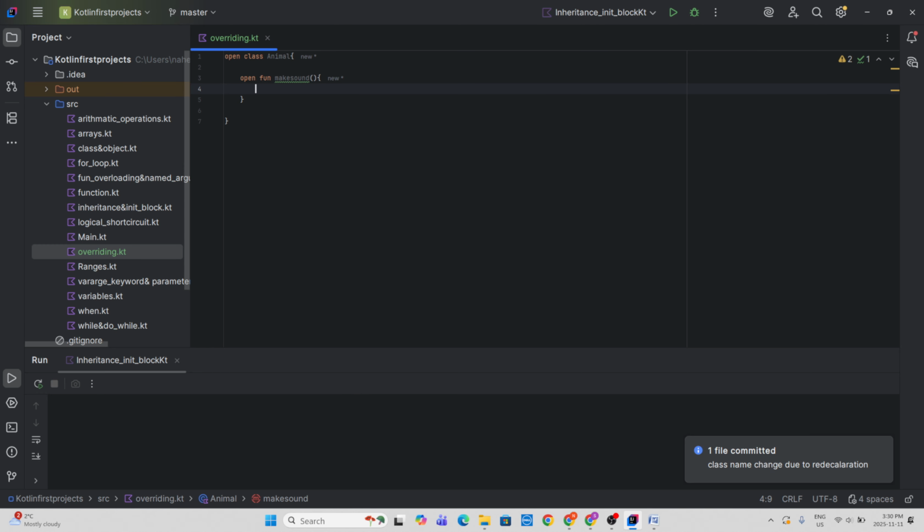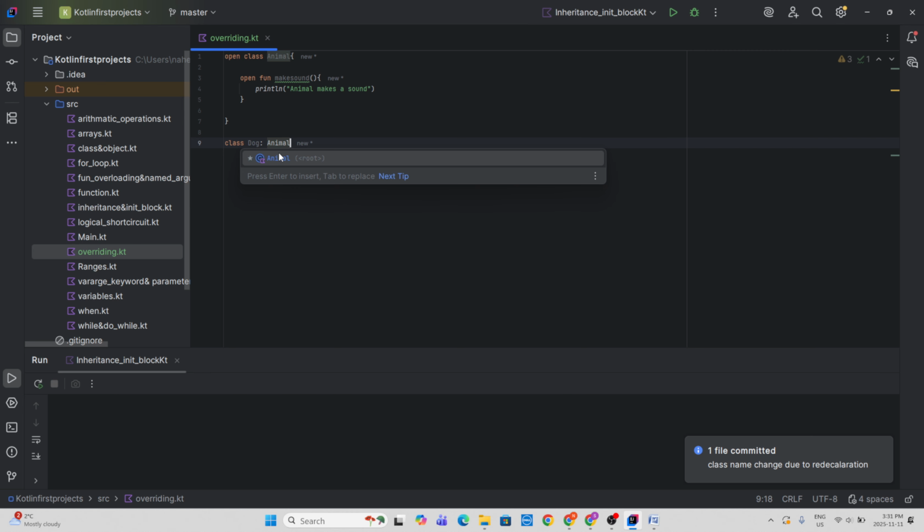So here what we did, we took one class, and inside that class we took one function with the open keyword because we want to override it, right? We'll take another child class. Let's take Dog, and we'll inherit it from our parent class, right? If you have seen my video on inheritance, you have a better idea of how to inherit a class from parent to child, right?